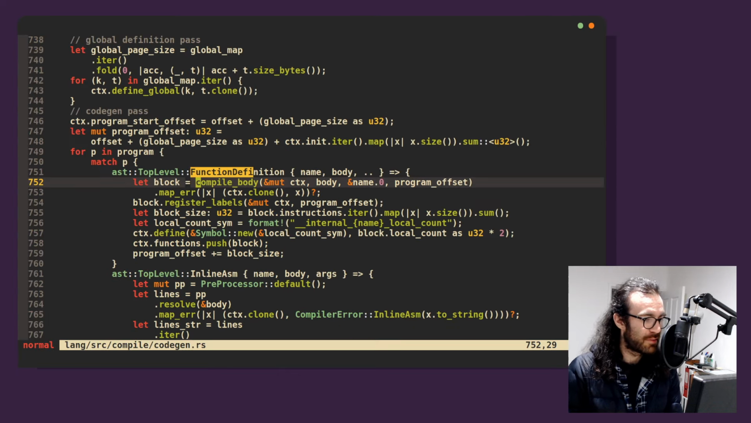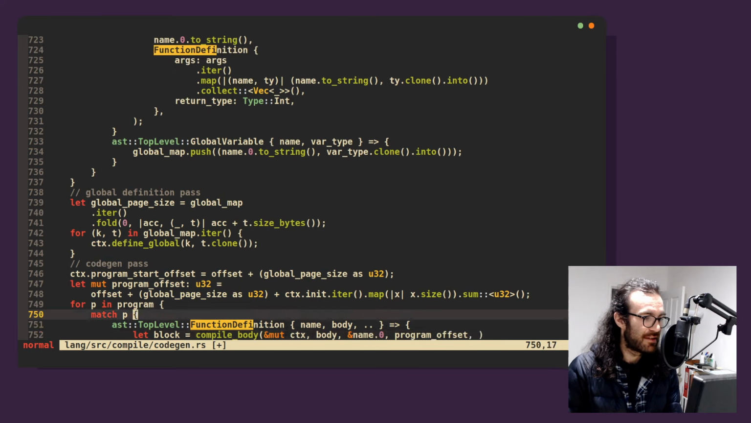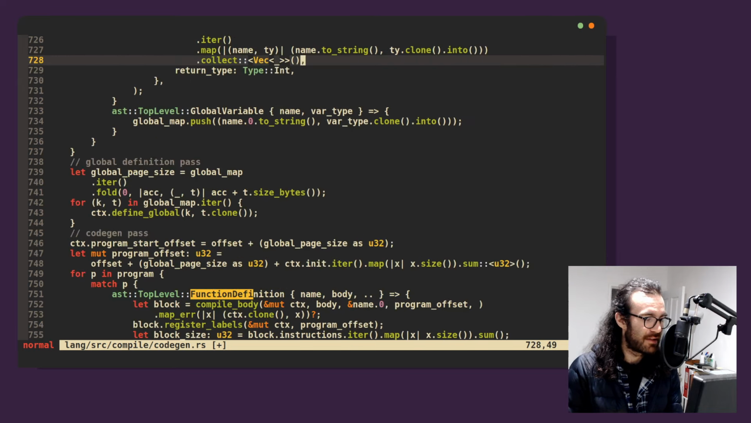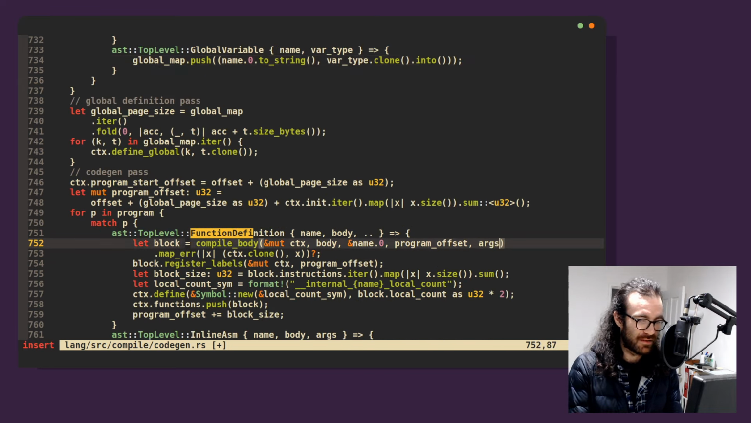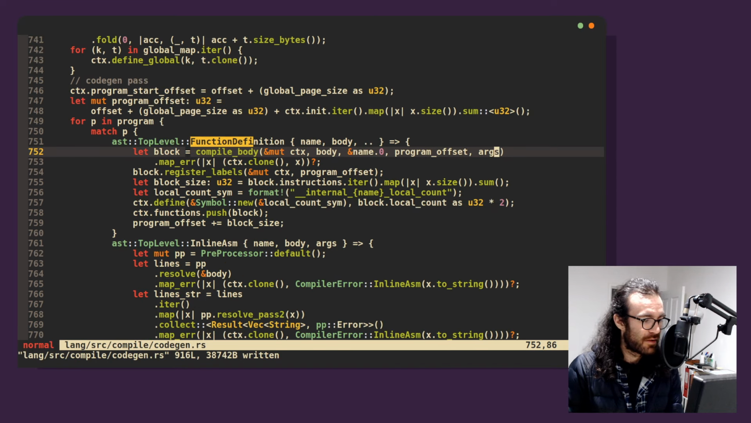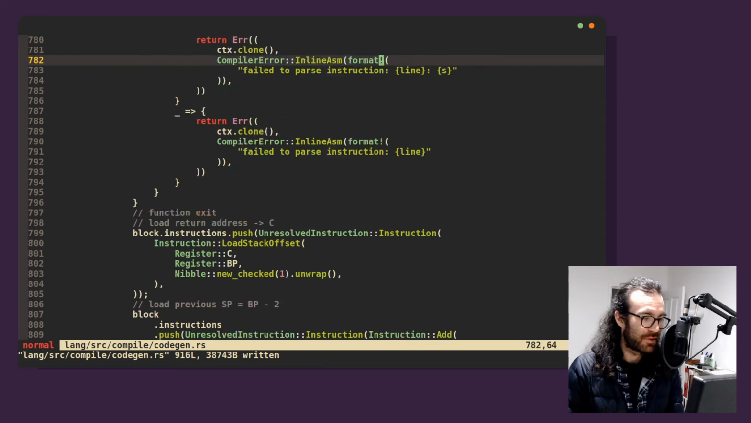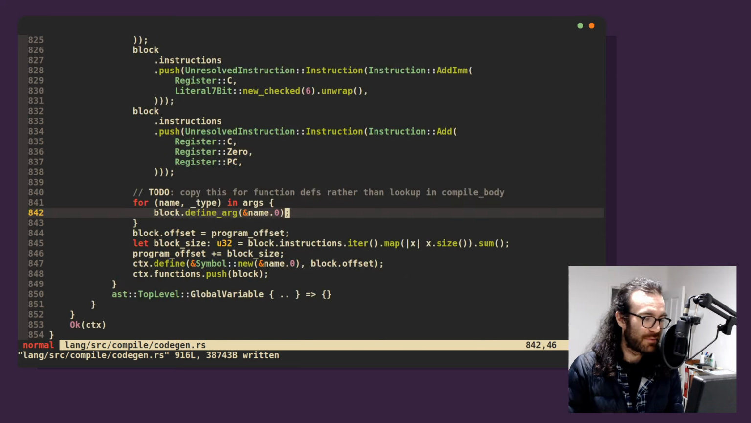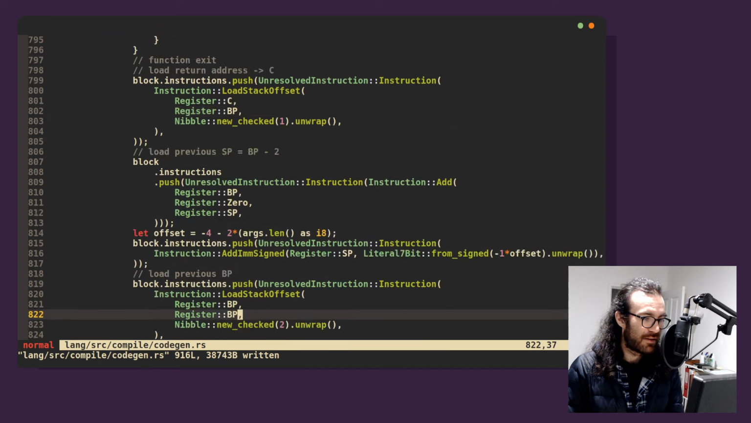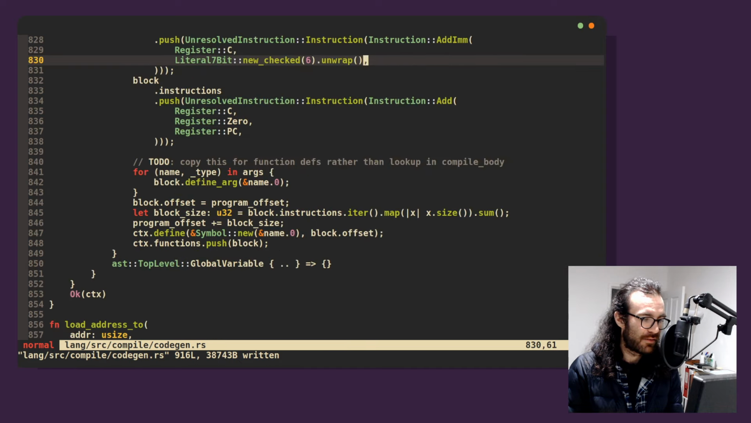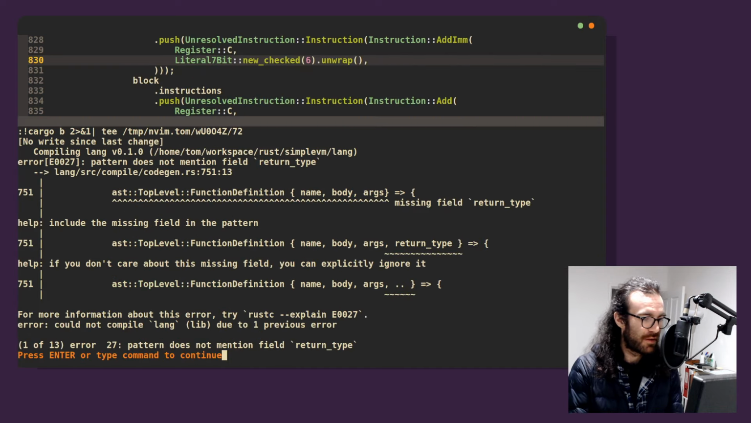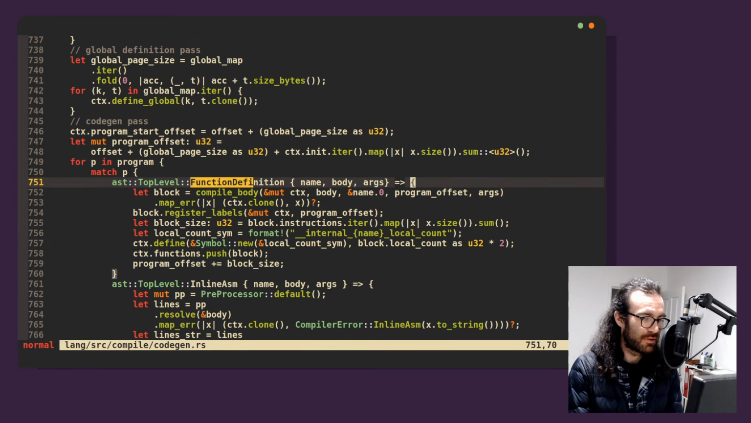Okay, here we go. So compile body, we just have to pass in the args. And the args, we just say args. We need to match for it. And then we're going to do the same thing down here where we say, oh no we don't. Args return type. So we still need the dot dot.